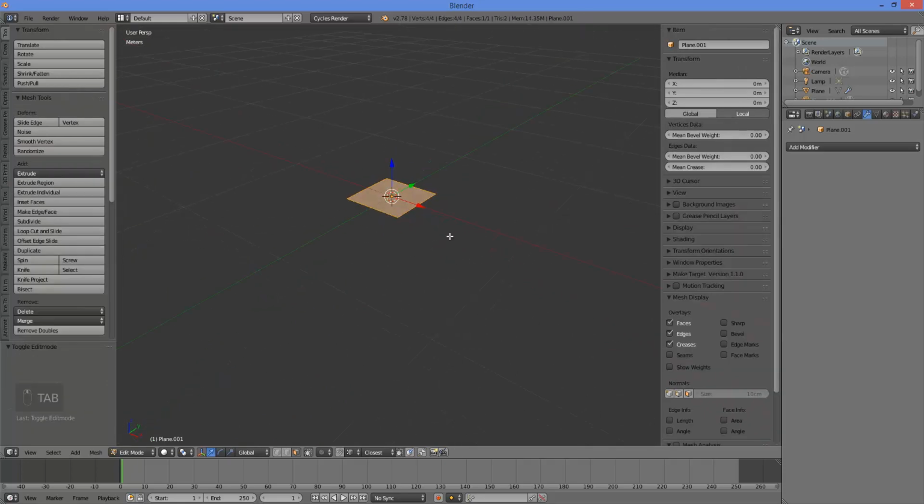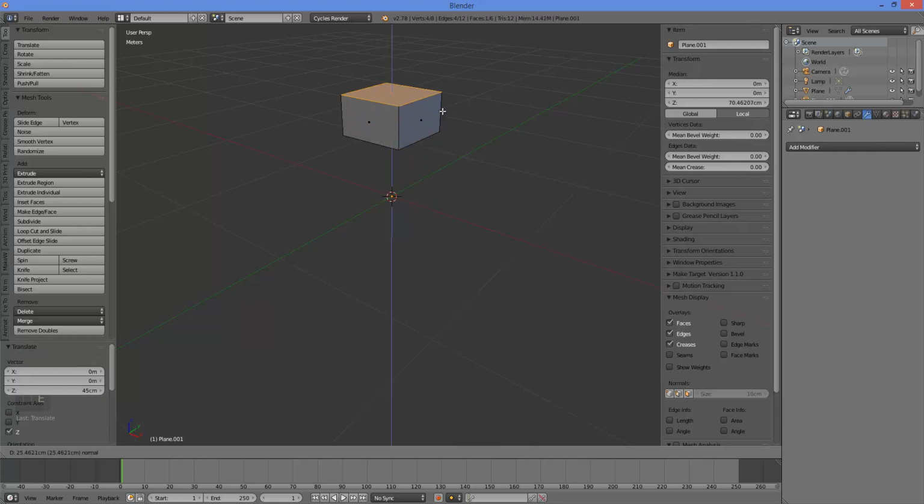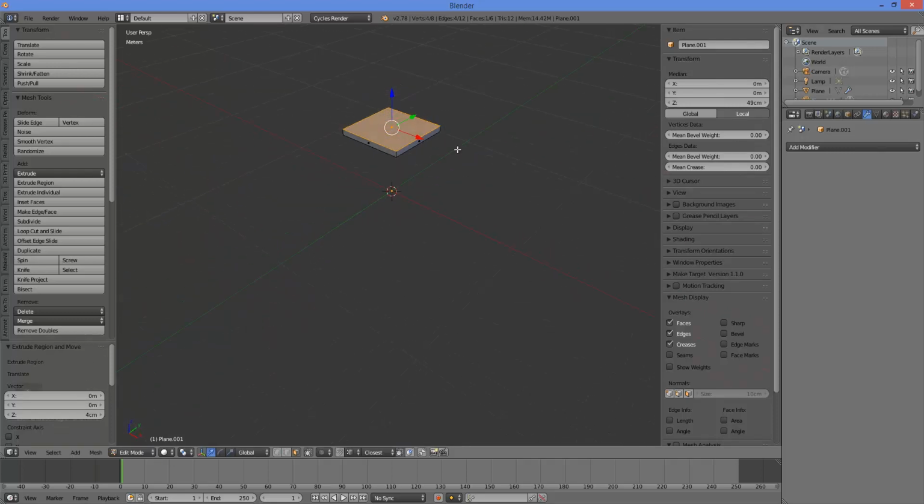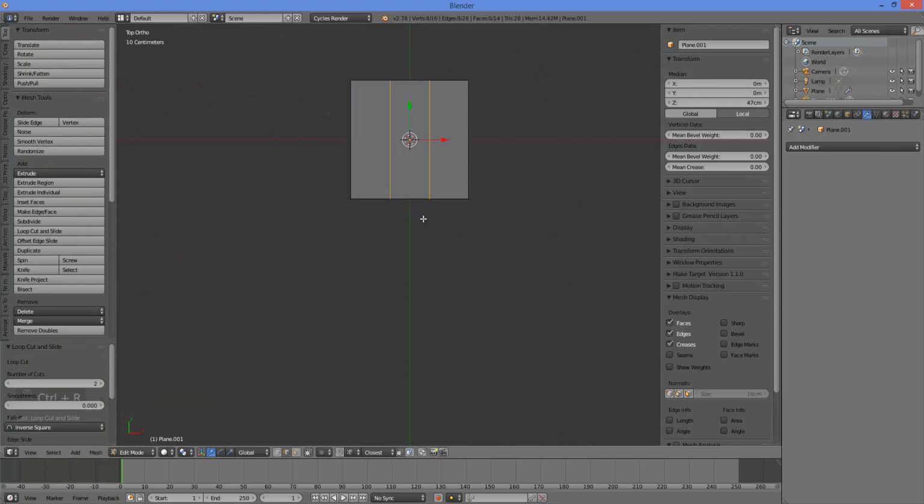Enter in Edit mode. Move the plane on the Z-axis, typing G, Z, 0.45 and extrude it of 4 centimeters, typing E, 0.04. Repeat the operations similar to above. Add 6 vertical loops like these. And just 5 horizontal loops, like this.